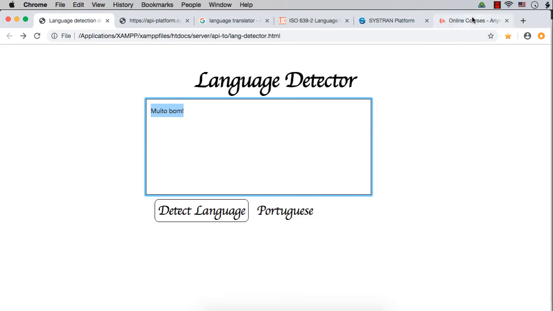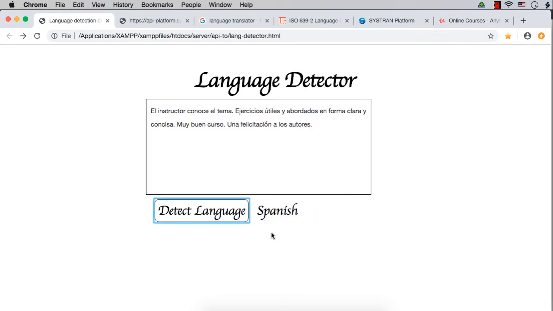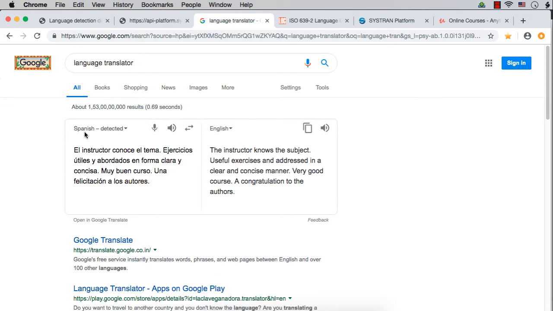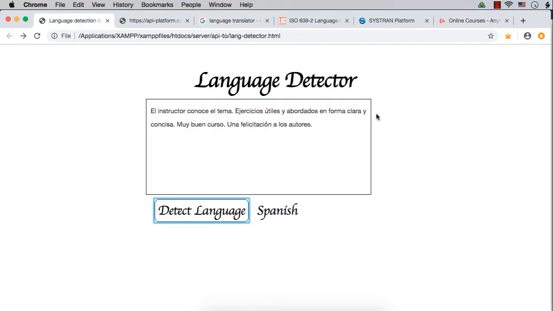Next, let me copy some other text. Let me paste it here and detect language. It is showing Spanish. Let us try to copy it here also to double check. See, this is displayed as Spanish. So like this, the language detector works.